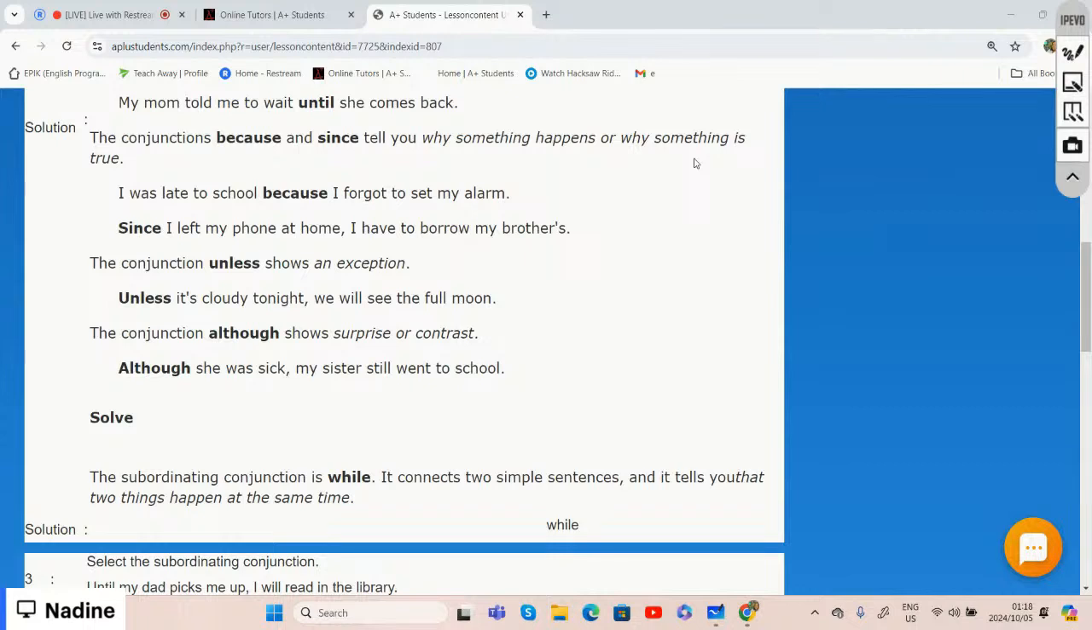And then we also have unless. The conjunction unless shows an exception.